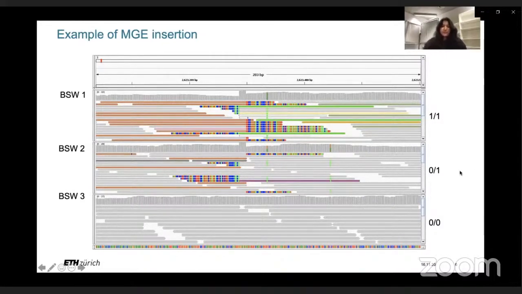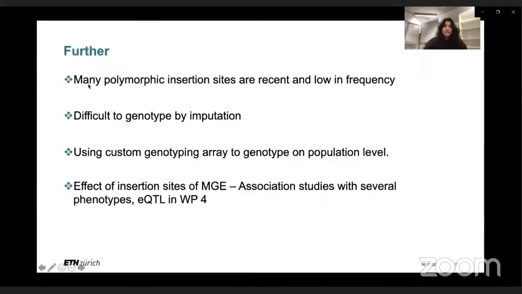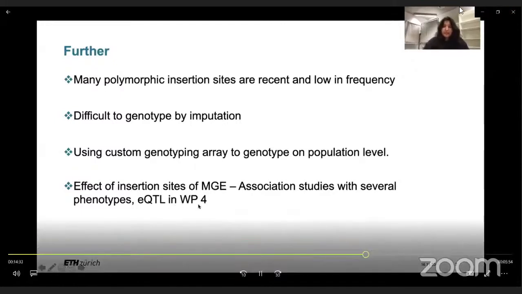Further, once we identified them, Leiting also realized that many polymorphic insertion sites are very recent and low in frequency, so it is very difficult to impute them to genotype. So we are going to use these identified insertion sites on a custom genotyping array to genotype them at a population level. Further, the effect of these insertion sites will be associated with several phenotypes and eQTL in work package 4. That is from my side.